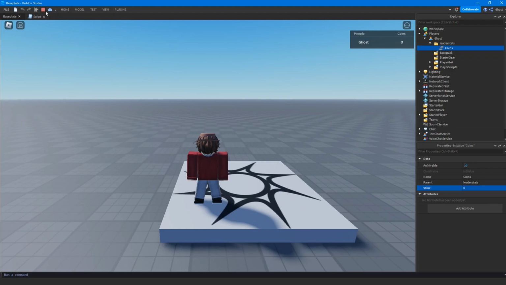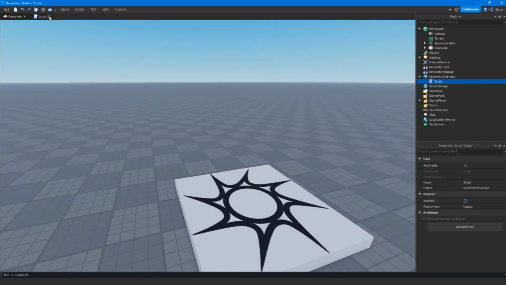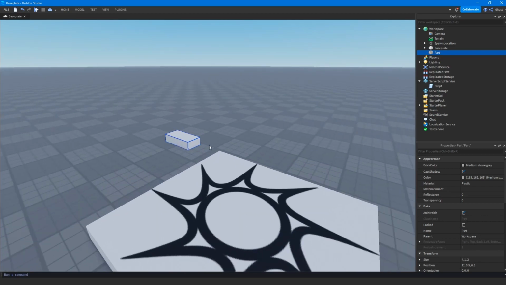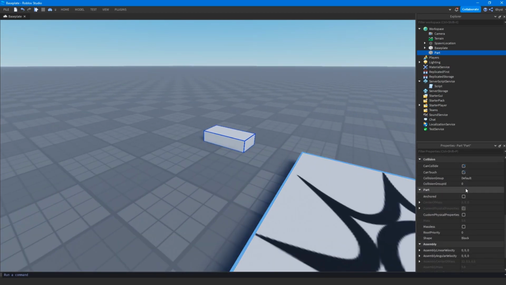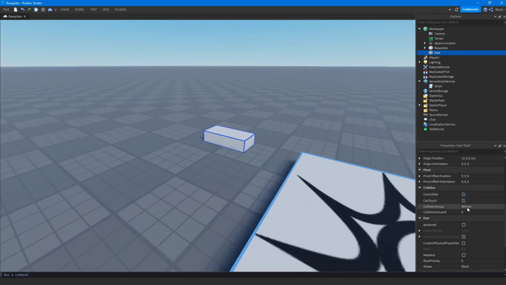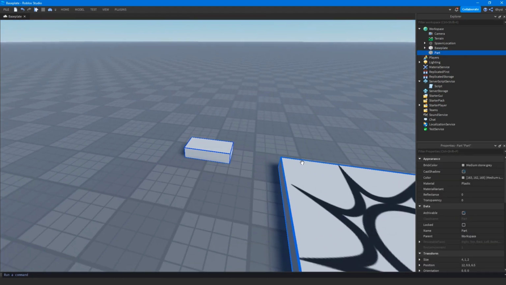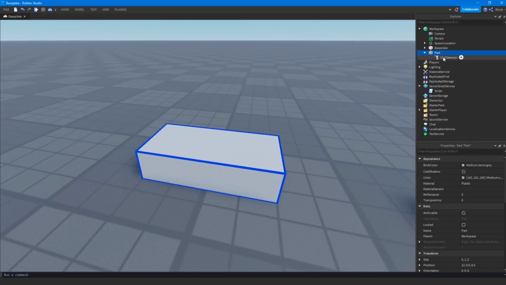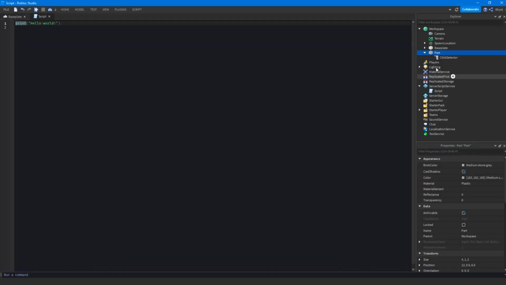Just as expected, right? So if we wanted to change a player's score when they click a part or something, we can manipulate it by accessing their player instance and then going into the folder and changing the value property of the instance value. So now what we're going to do is make a click detector part, and we're going to make a script.